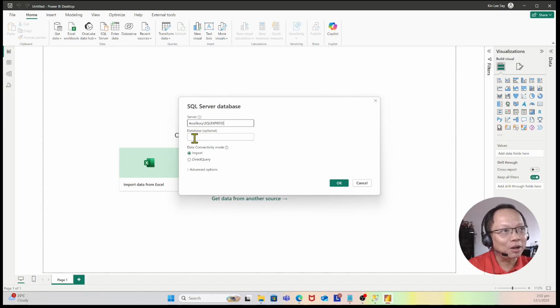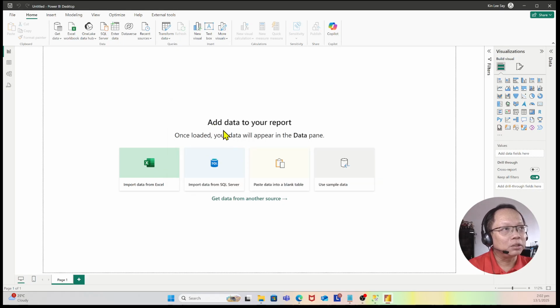Again, we leave this optional. We'll be doing import. We will not do direct query because we are going to analyze the data. So import, and we click on OK. You need to get this correct. If not, you won't be able to connect.